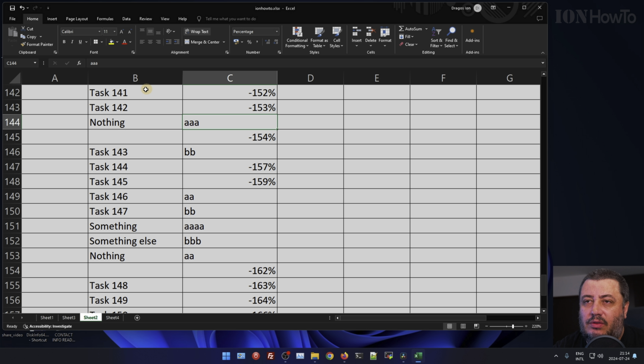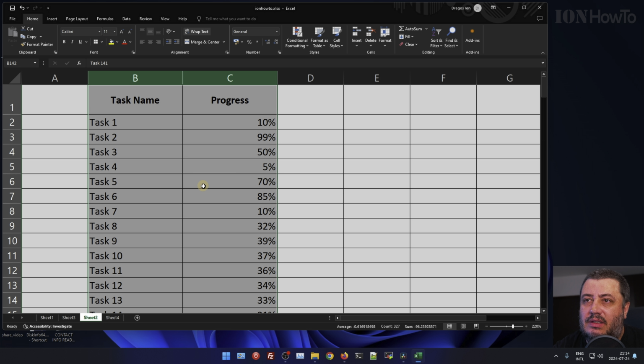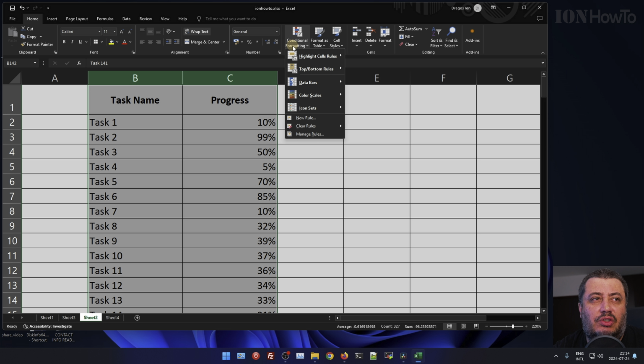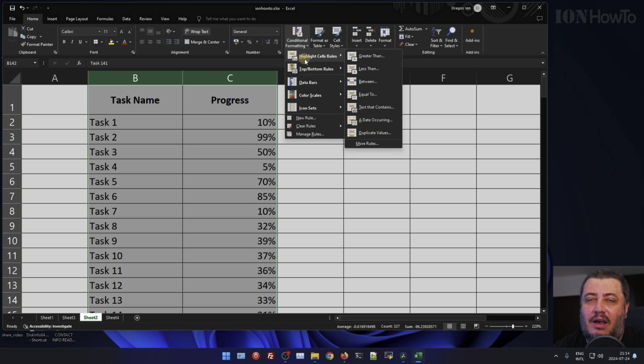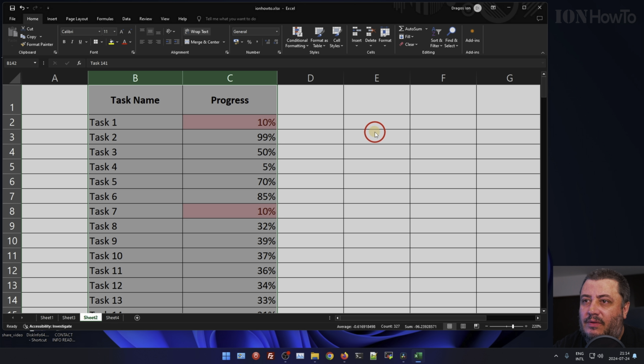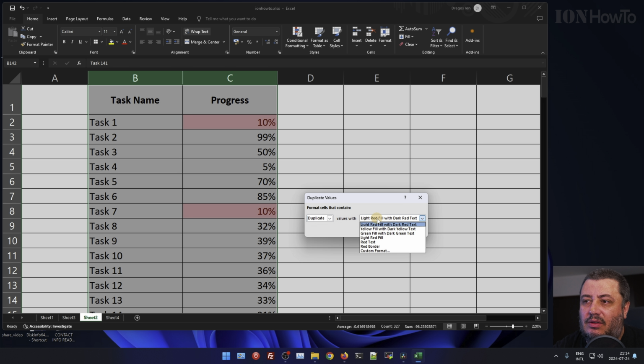And without thinking too much, I select the columns I want to find duplicates in, and I go to conditional formatting on top here. This is where the magic happens. Highlight cell rules, duplicate values, and duplicate. You can choose the color of the highlight, how you want it to be. I think the default is light red fill with dark red text. I think this is pretty useful.